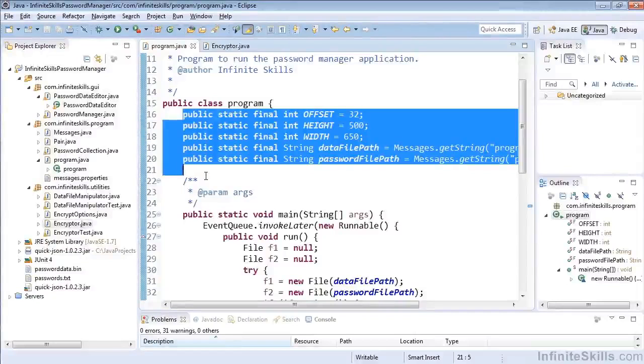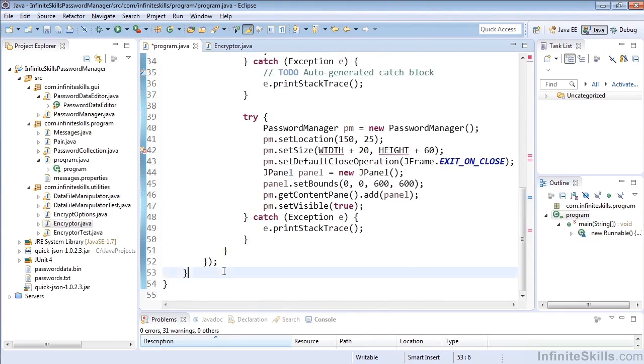In this lesson, we're going to take a look at a couple different operations we can use to quickly clean up our code or refactor our code in a way that makes it more appropriate to our standards or preferences. So what I've done is arranged these variables at the top of our program class in a non-alphabetical way, and I'm actually going to cut them. So let's go ahead and cut these variables and place them at the bottom.